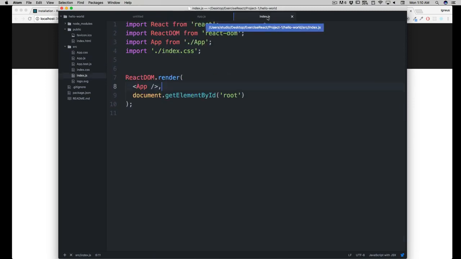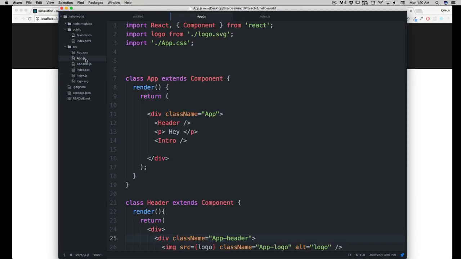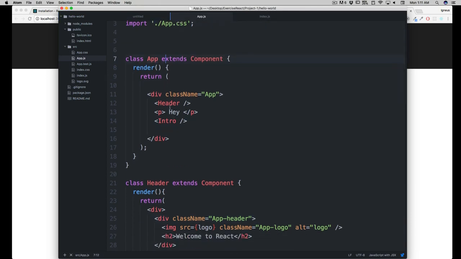For example, if I go into index.js, it says import App from ./App. Now, we know that there is an App component and it's being defined in App.js. And there we go, we have got the App component. Now we want to do almost exactly the same functionality with our header and intro. So how are we going to do that?